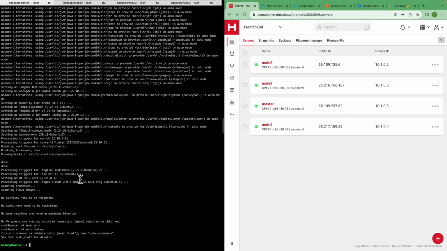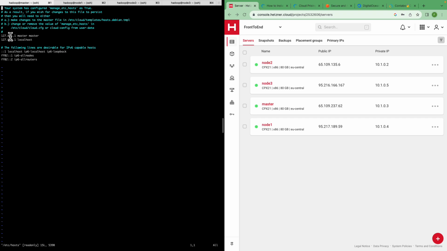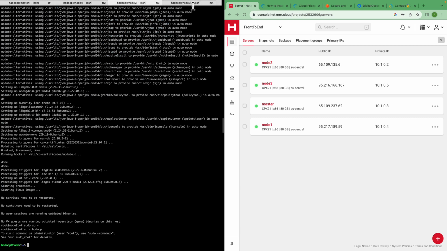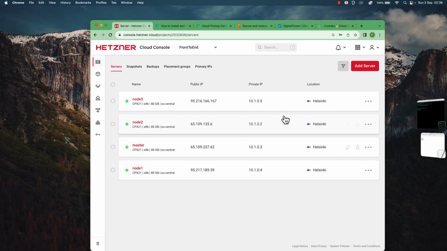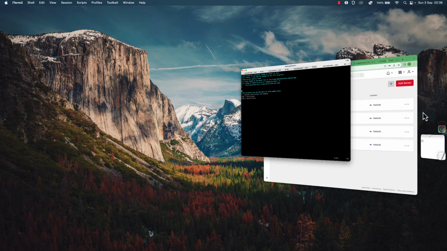The number 1 is, if you open the hosts file, we have this master pointed to the local, but from here we don't have any reference to these internal nodes. So we need to add these private IPs here, so we can use SSH to node 2, node 1, something like that. I have copied all these private IPs as well as the server node names.